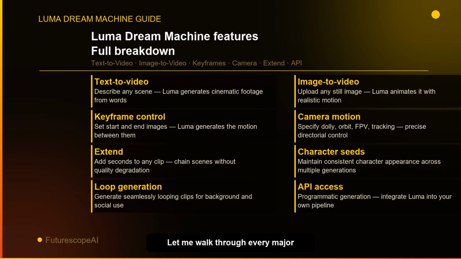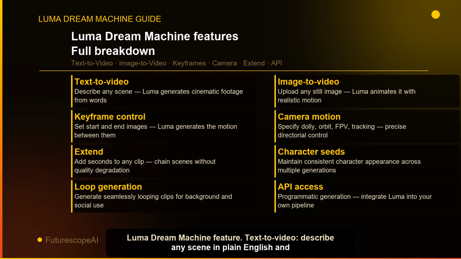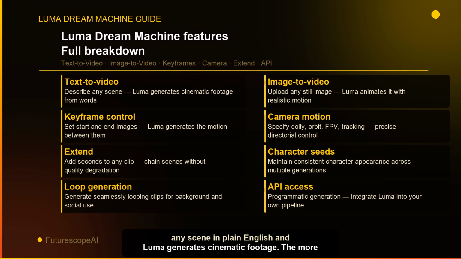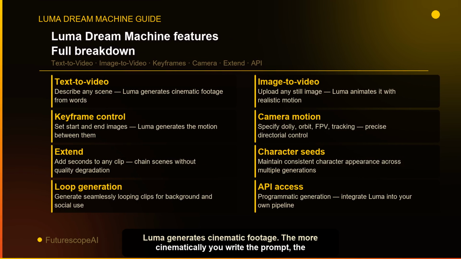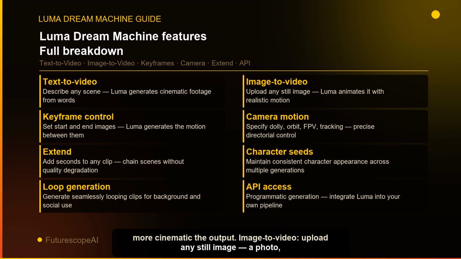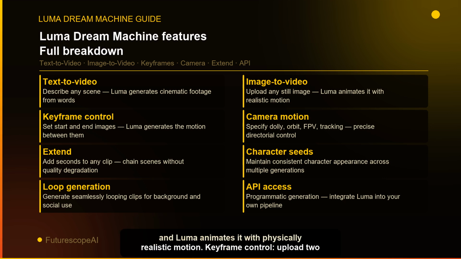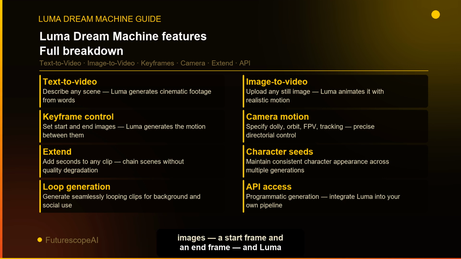Let me walk through every major Luma Dream Machine feature. Text-to-video: describe any scene in plain English and Luma generates cinematic footage. The more cinematically you write the prompt, the more cinematic the output. Image-to-video: upload any still image, a photo, an illustration, a product shot, and Luma animates it with physically realistic motion. Keyframe control: upload 2 images, a start frame and an end frame, and Luma generates the motion that connects them. This gives you precise control over the beginning and end of every clip.